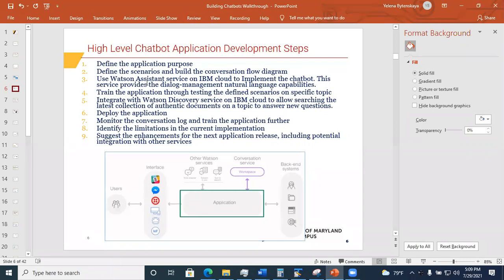You might end up revising your flow diagram as you're working on the assignment. Now you're gonna use the Watson Assistant service to implement the dialogue. You're gonna be training the application, right? Then you're gonna be integrating this with Watson Discovery Service to allow searching the latest collection of documents. You're gonna deploy, well, you're not gonna actually deploy, but you're gonna pretend that you deploy the preview link, right? Then you're gonna monitor the conversation log and train it. And then you're gonna identify the limitations. You could suggest enhancements for approval, right?